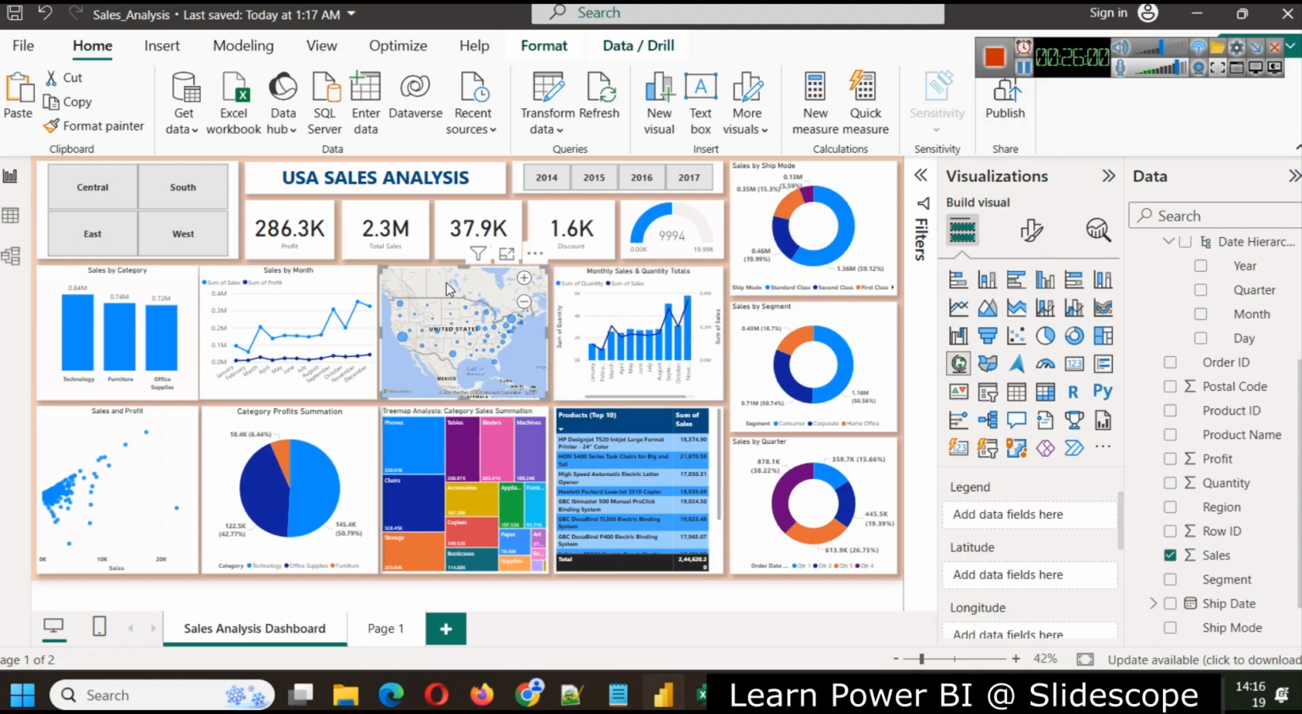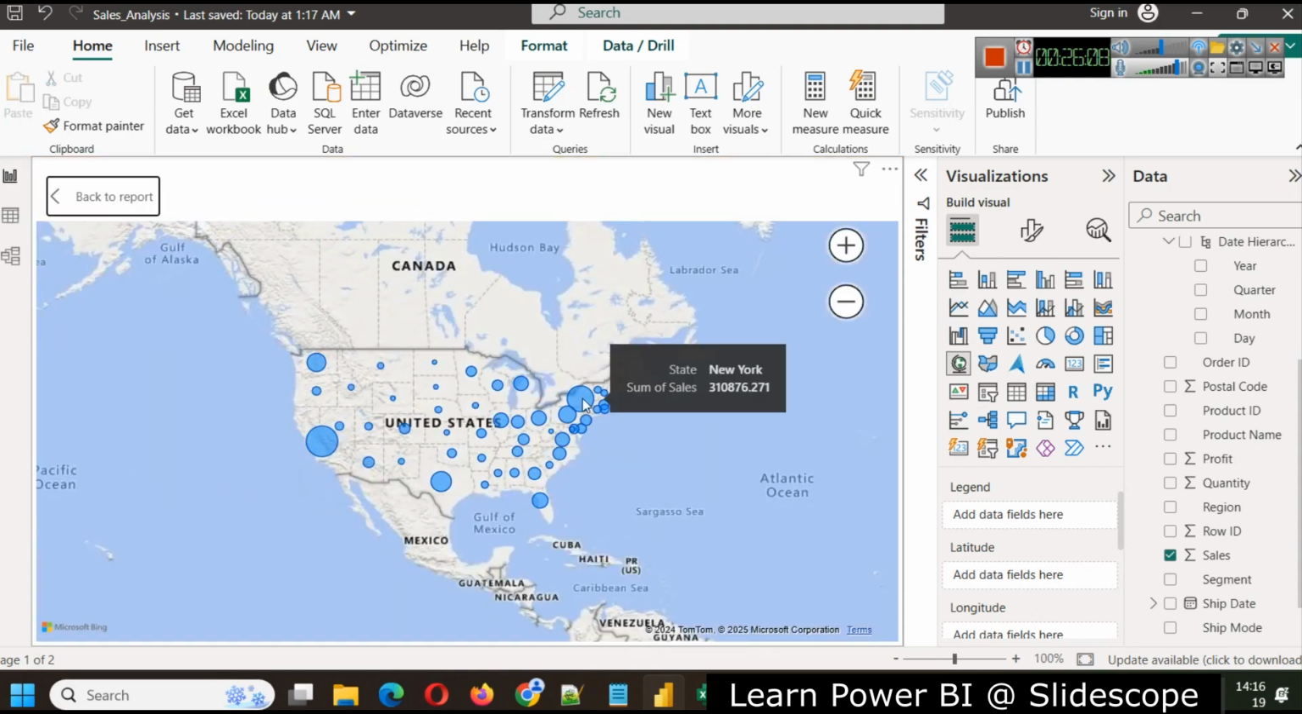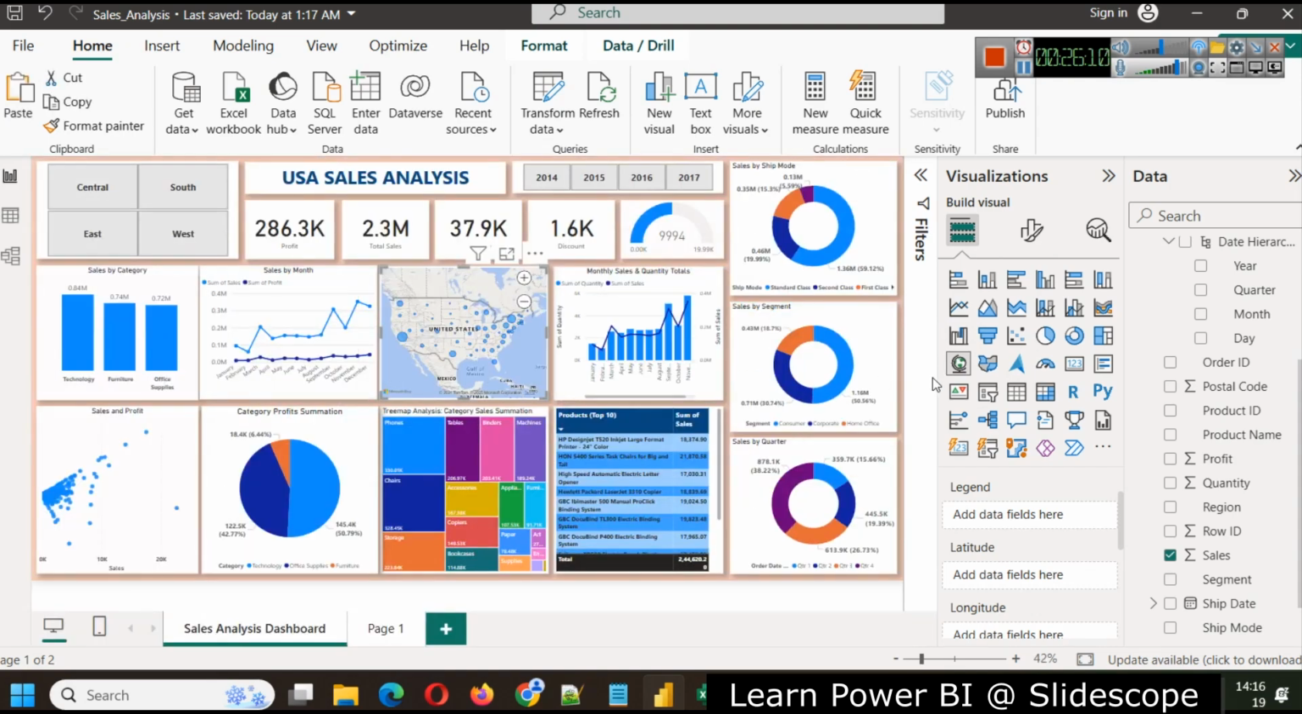Now we also have the map chart here. Okay, this is a map visual. In a map visual, your bubble size indicates a numerical value. Okay, we have two types of maps. One is a field map and one is a map with these bubbles. So we are going to use it here.